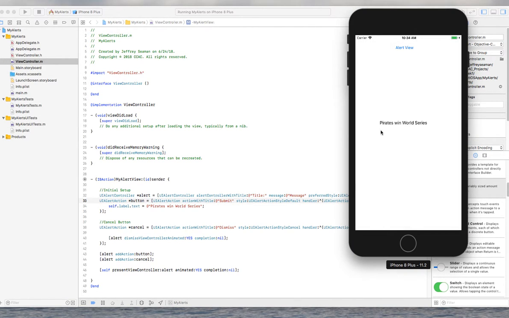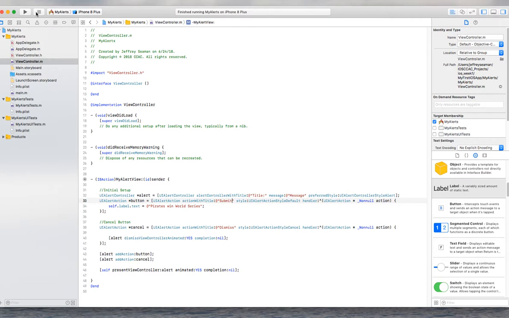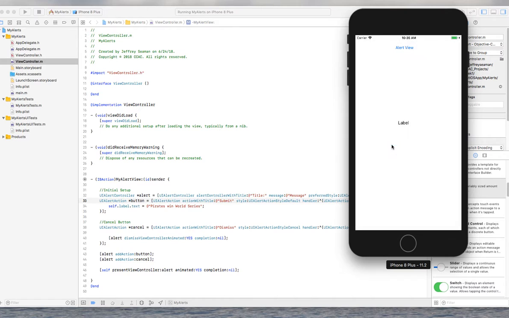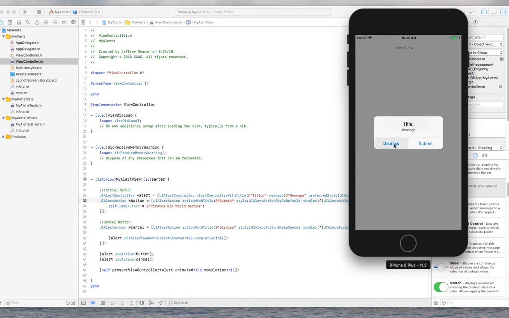So if we hit submit, Pirates win the World Series. Let's do it again. Hit dismiss. It dismisses it altogether. So let's stop it and run it from scratch again. If we have alert view here and hit dismiss, there's nothing on there because we didn't alert that. When we hit submit, we displayed data there, and then we get another message. Do we want it?